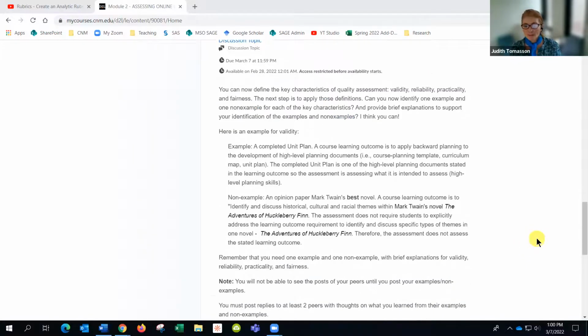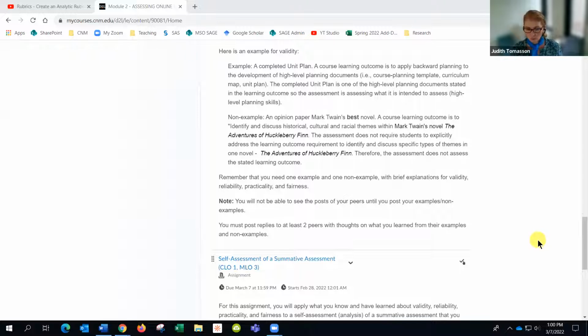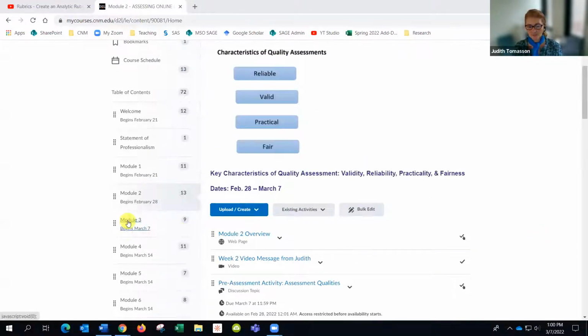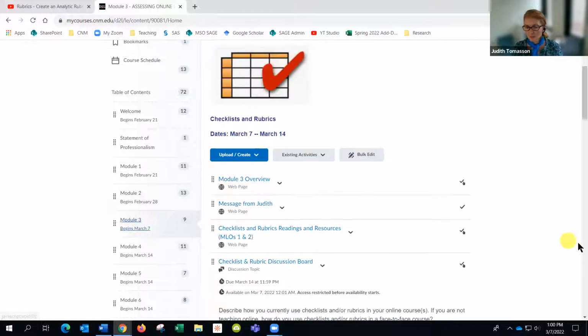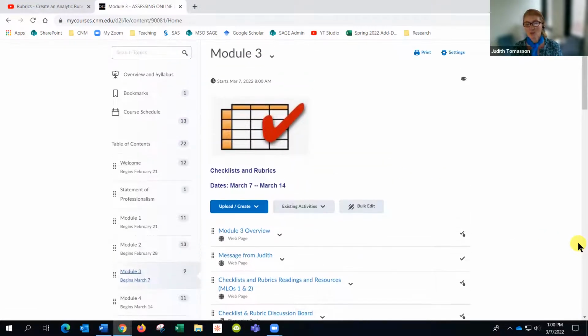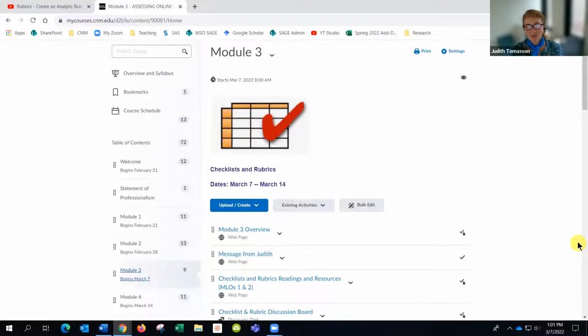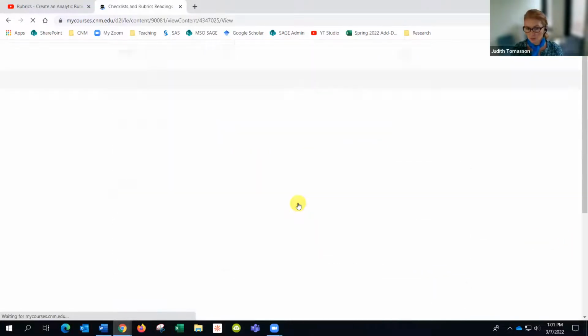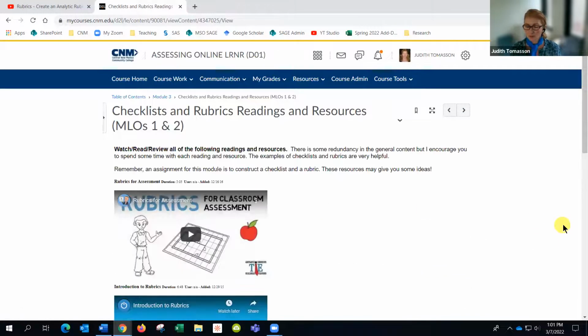Now, continuing to module 3, this week, we begin looking at checklists and rubrics. And very briefly, I wanted to show you the resources that are available for this week.